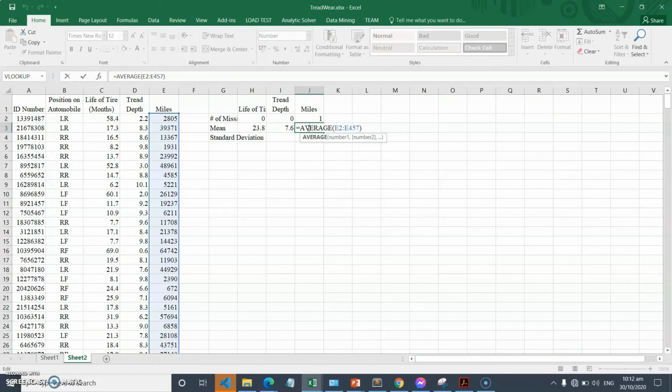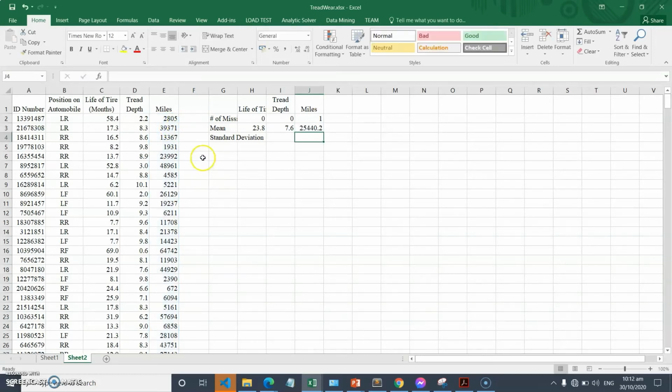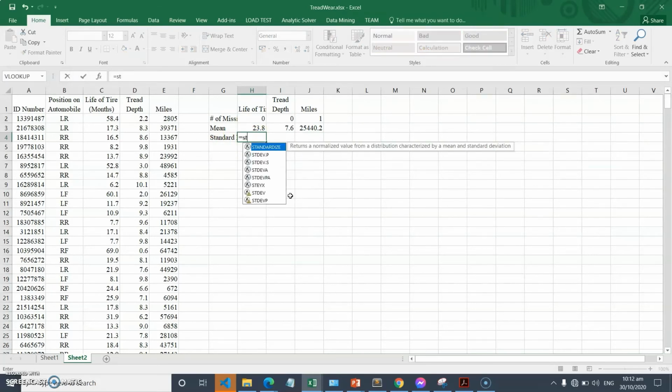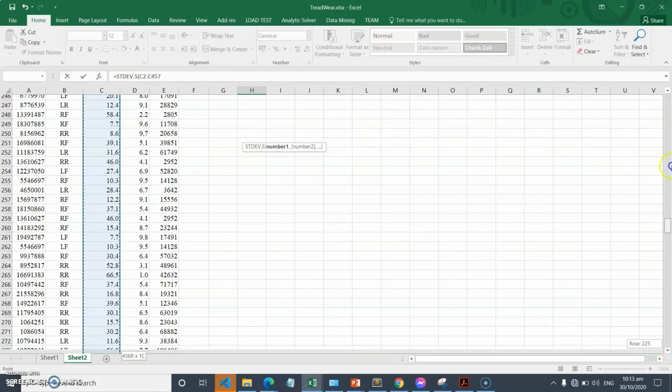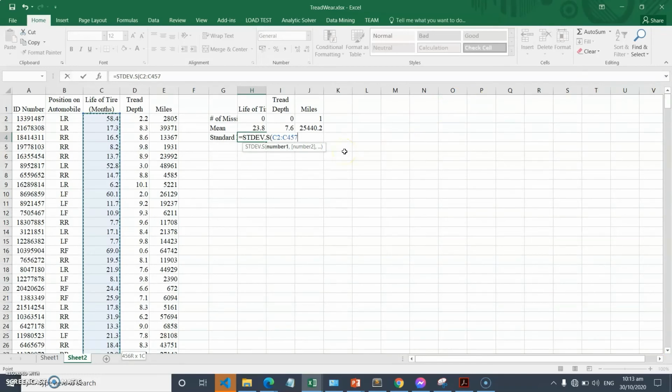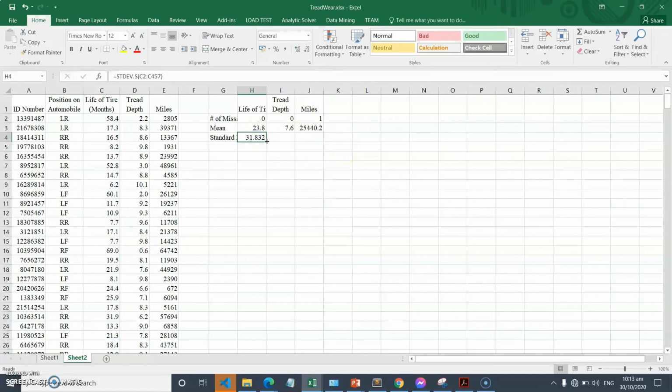Make sure that the range of cells for the miles is E2 until E457. Now for the standard deviation, the formula is equals STDEV.S. The standard deviation of the life of tire is from cell C2 until C457, and also get the standard deviation of tread depth and miles.